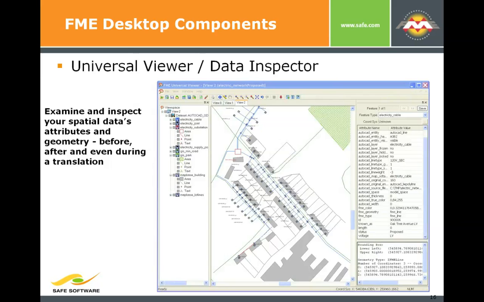And I've already introduced you to the FME Universal Viewer. We do have a second viewer in the works called Data Inspector, and if you have FME 2011, you'll see that on the Start menu. It's still a work in progress, but if you ever have to look at 3D data, Data Inspector is better at handling 3D information. But in most cases, users look at FME Universal Viewer.